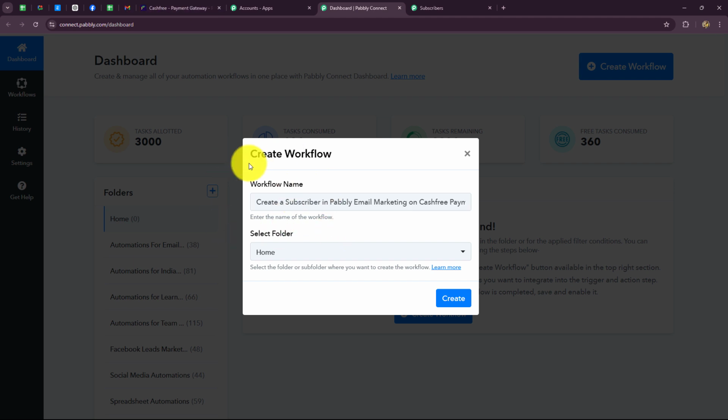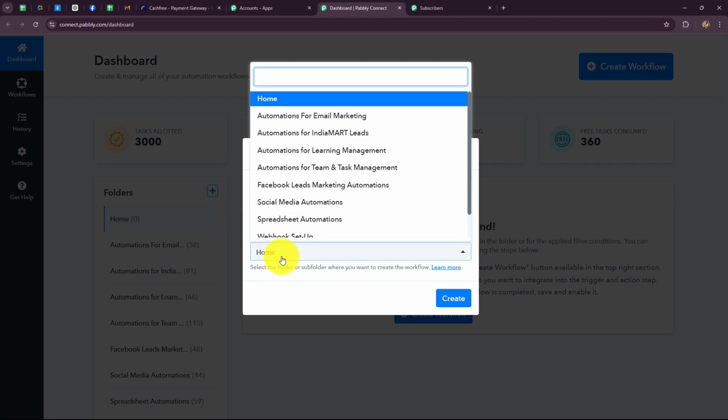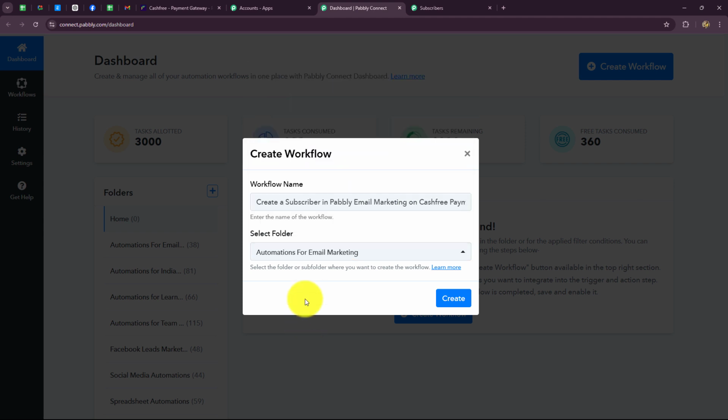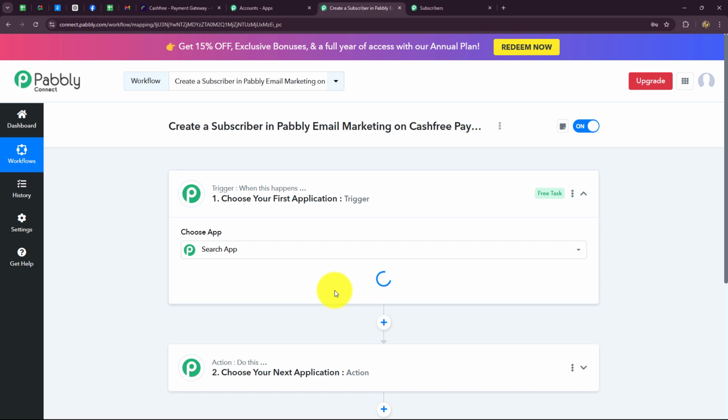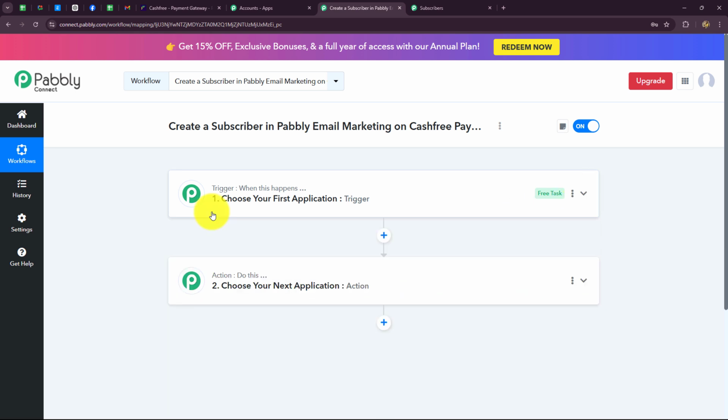All right, after giving the name to my workflow, I'm going to select the folder, in which you want to save the workflow. You can see I have a list of folders over here. Among these folders, I am going to select automations for email marketing. This is the separate folder which I have created for all the automations that are related to email marketing management. Then I'm going to click on create, so the workflow will get saved automatically in the folder which I have selected. As we have done that, a new screen opens in front of us.